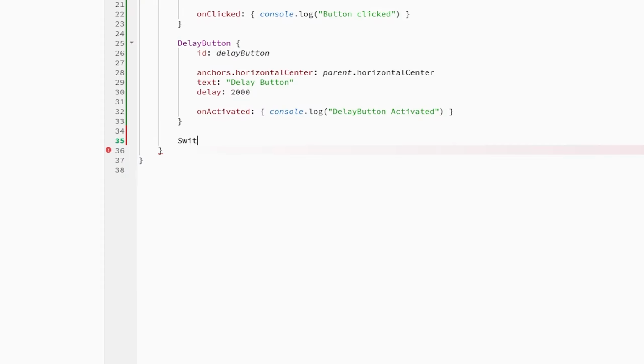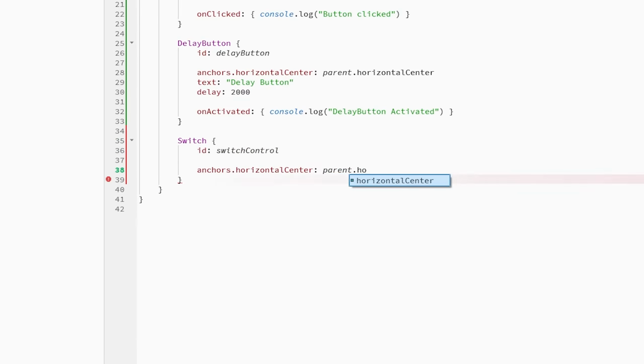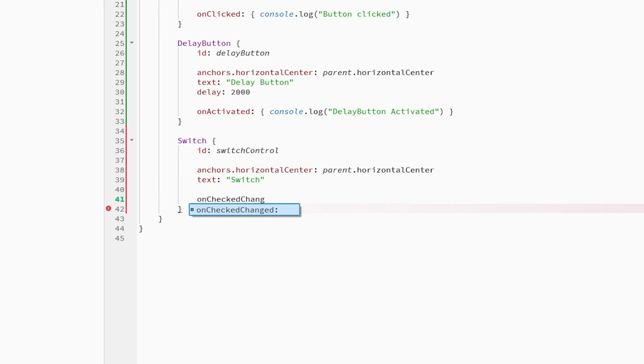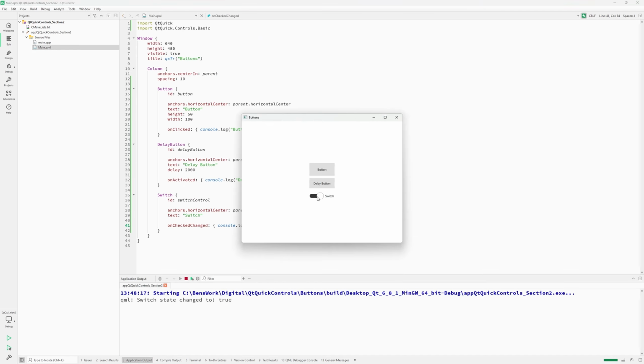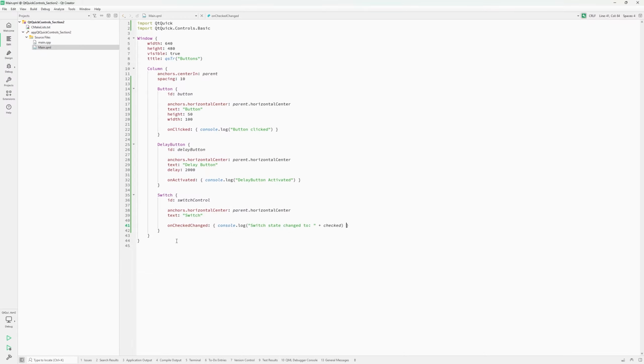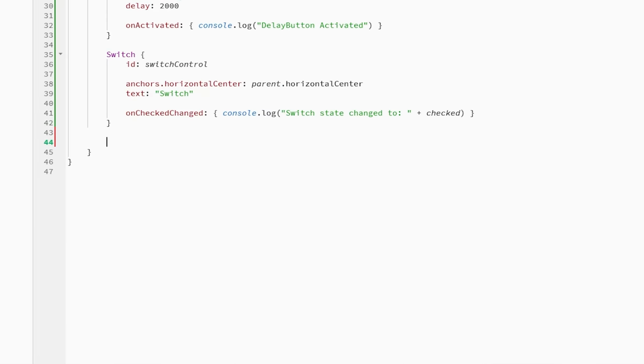Next, we will add a switch, giving it the text Switch. The switch can exist in either the checked or unchecked state, and when it switches states, it will emit the checkedChanged signal. So, we will add an onCheckedChanged signal handler, which will print which state the switch changed to in the console. Running the application, we can see clicking the switch changes its state and prints its state to the console.